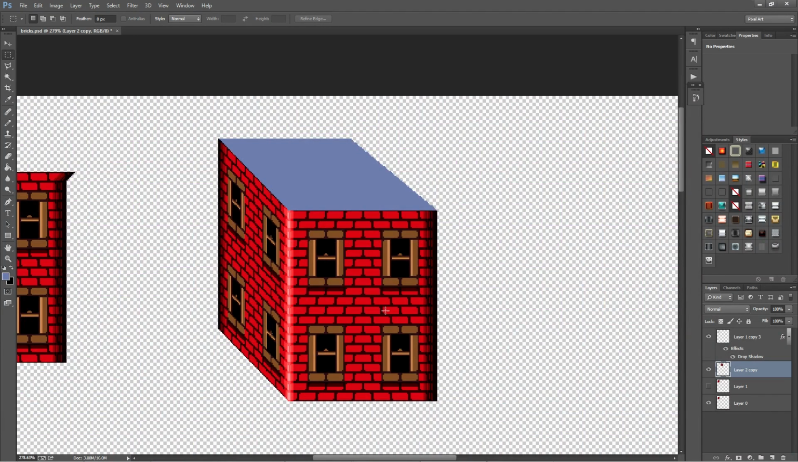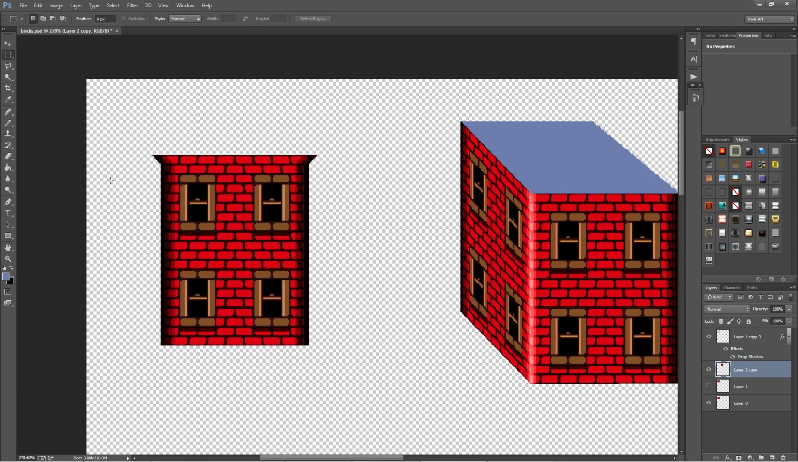With that covers it for this video. We've created a sort of 3D building, and we've created our flat 2D building. The 2D building here will work great for like a foreground tile, and our 3D building could work in the background or something. That's all I wanted to show for this video, so thank you for watching.